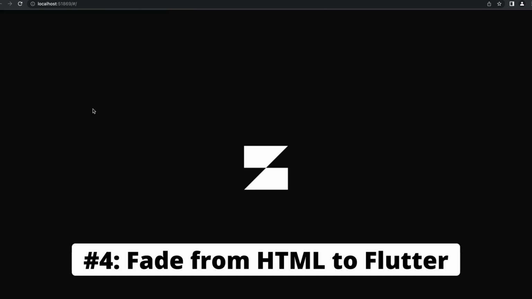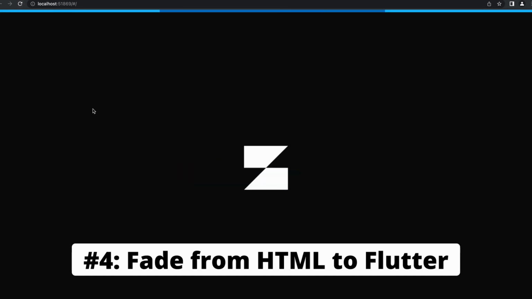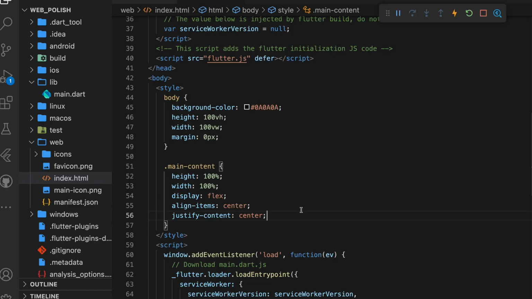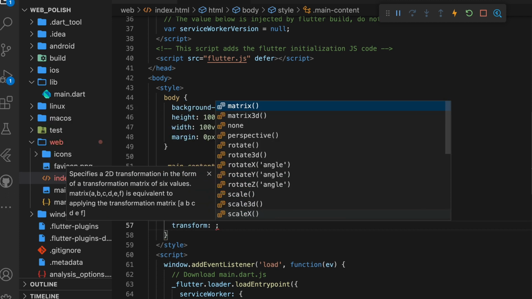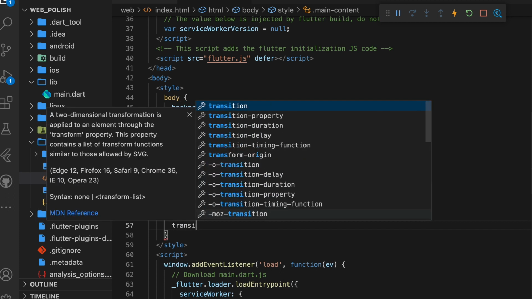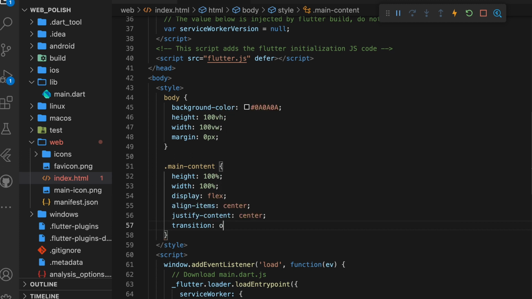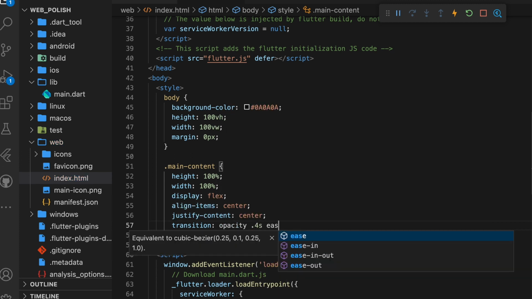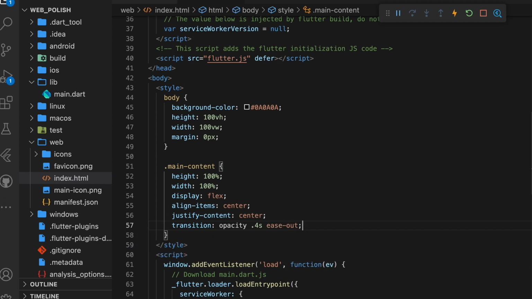Number 4 is to do a smooth transition from your HTML to the Flutter canvas. This one is a little more complex than the others, but it only requires a few steps. We're going to start by adding a transition property to the main content class. We want the opacity to transition out for 0.4 seconds using the ease out curve. This tells CSS to animate our change in the opacity value.